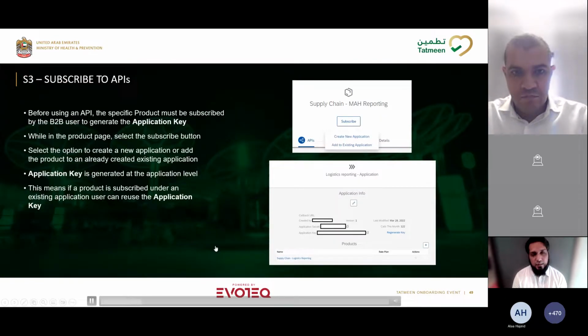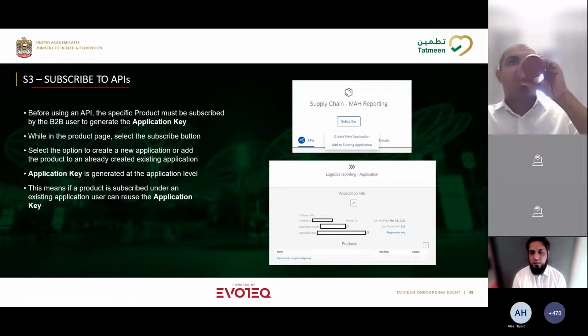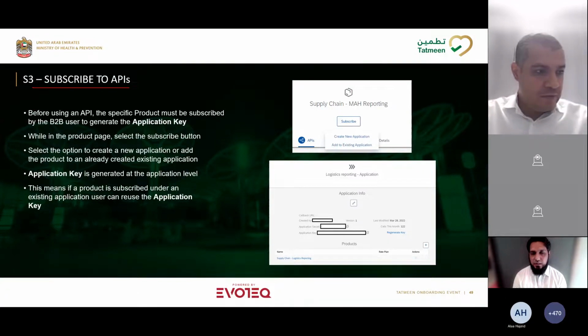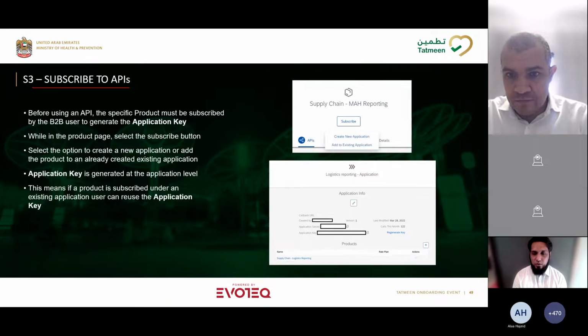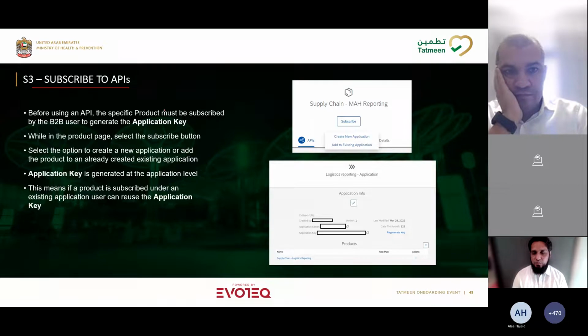Okay, so step three is when you're subscribing to APIs. I'm inside a particular product. In this example, I'm inside the supply chain MAH reporting product. I will click subscribe and create an application. Now, what am I trying to do here? Whenever you are calling an API in Tatmeen, you will have to provide an API key. An API key in Tatmeen is provided whenever you subscribe.